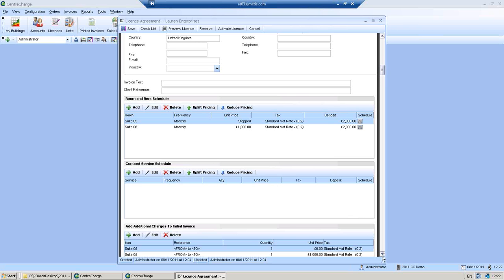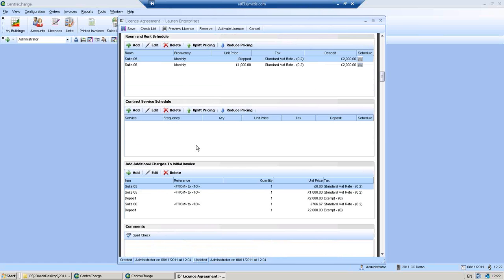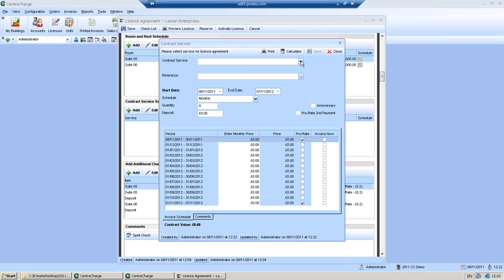Going down, if you wanted to add any contract services, you can do that simply by clicking Add, and then using the drop down to select the contract service you wish to charge for. I'm going to select broadband rental, and you can see that again some of the fields have been populated for me. So the reference is also there. Start and end date again matches the rooms and the actual license agreement itself. The schedule I'm going to leave as monthly because the rooms are billed monthly as well, so I'm going to have them all billing monthly.